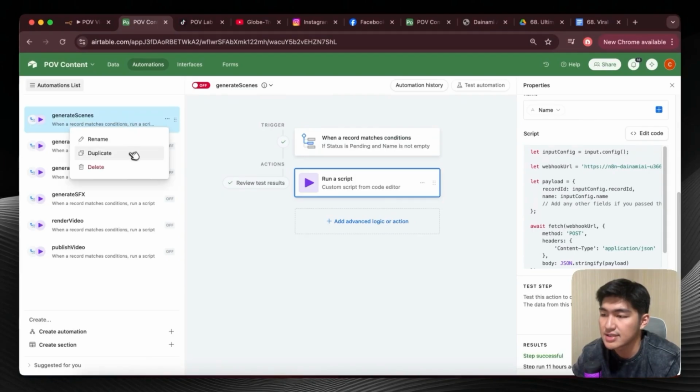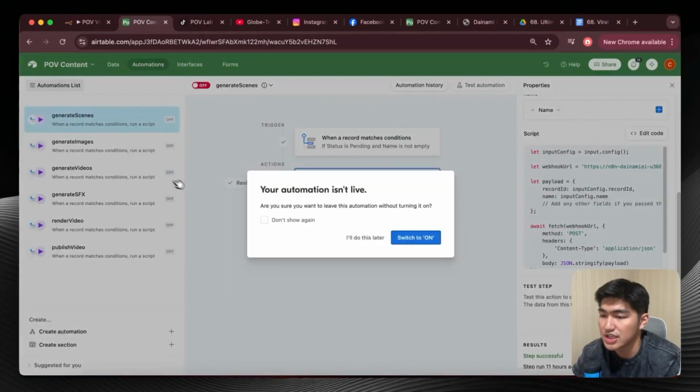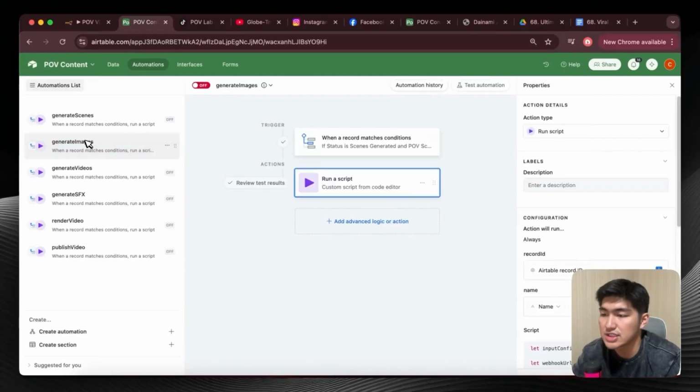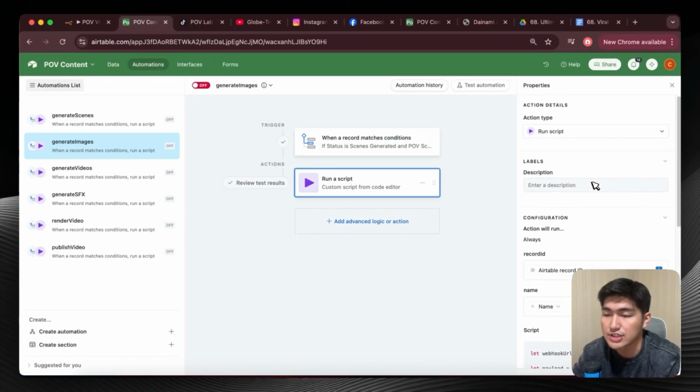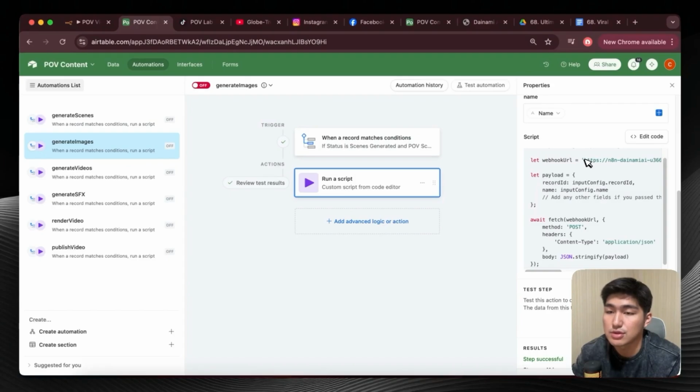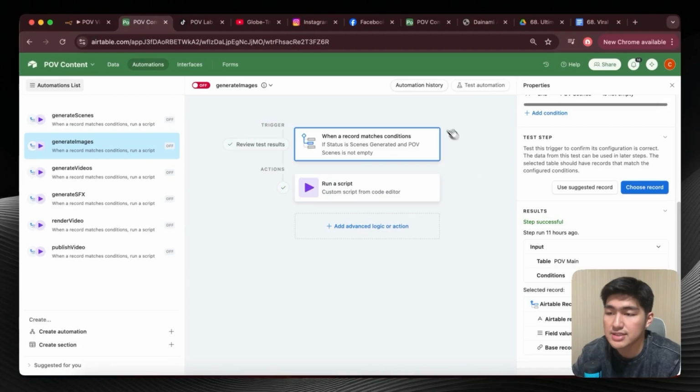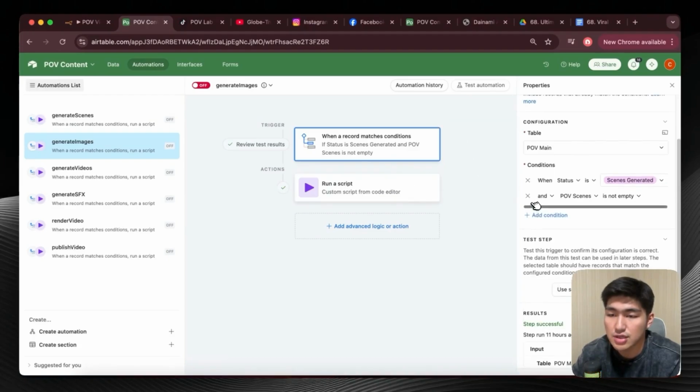You just have to duplicate this like 5 times and then change the name to generate images, generate videos, generate SFX, render video, publish video. The only difference for each of them is that the webhook URL is different because we want to trigger different agents, and that's all you got to do for each of them. The only difference is that the webhook URL is different because each URL will be used to trigger different agents, as well as when a record matches conditions, the condition is different.